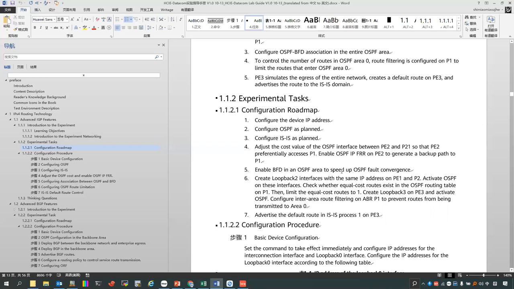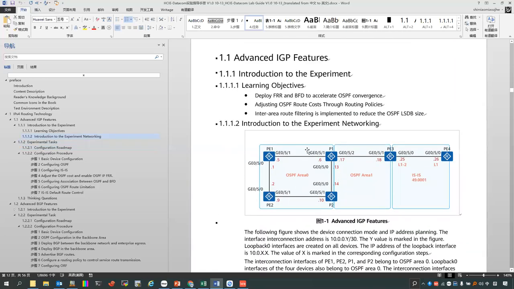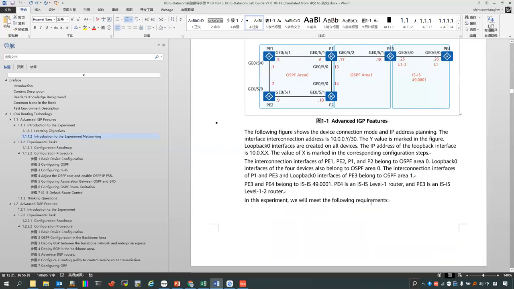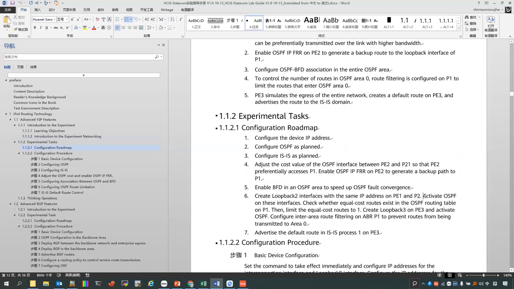And then the next part is we will create loopback 2 interfaces with the IP address on the PE2 and the PE3. And then we will activate OSPF on the interface, that means the loopback 2 interface. And then we will check if equal cost routes exist in the P1's routing table. Then we will limit the equal cost routes to one. And then we will create loopback 3 on the PE1 and activate it on OSPF.